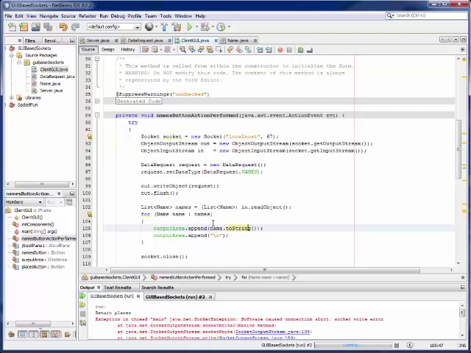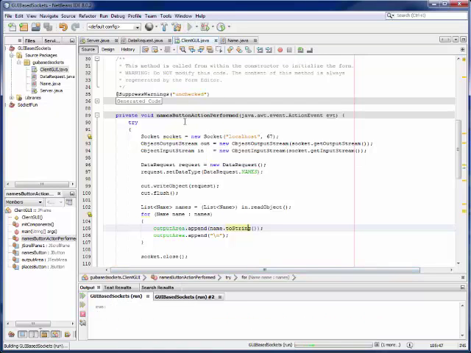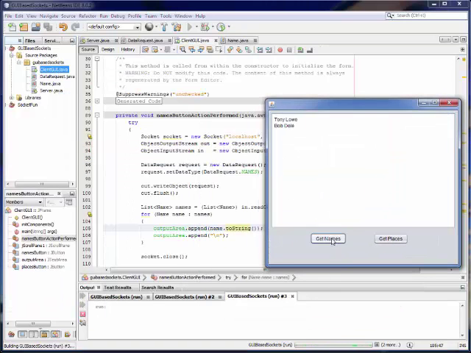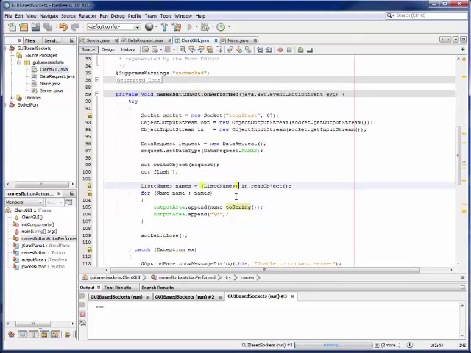Okay? So now our server is not running anymore, so let's start our server again. And then we're going to start our client. And let's see what happens. I say get names. There you go. Tony Lowe, Bob Dole.